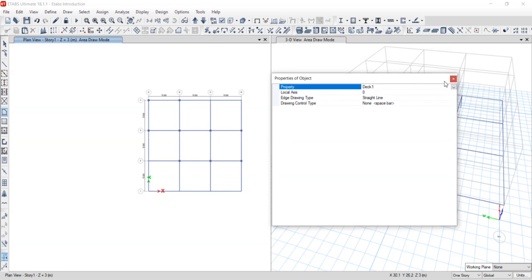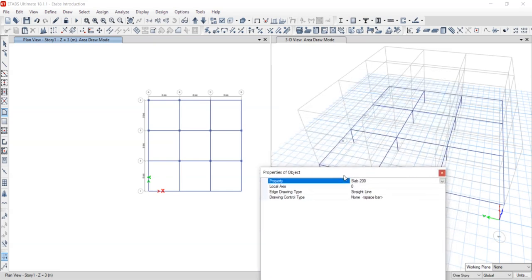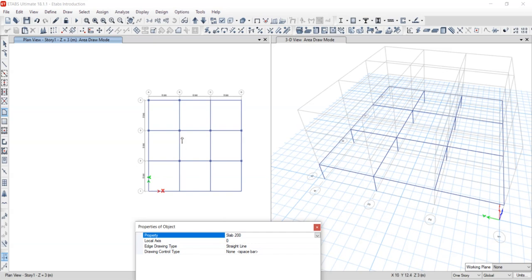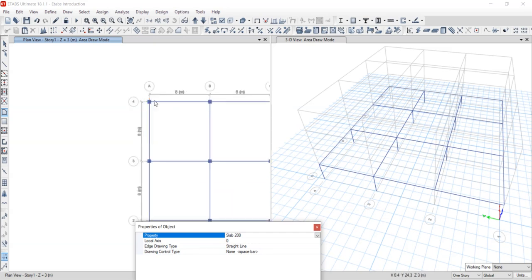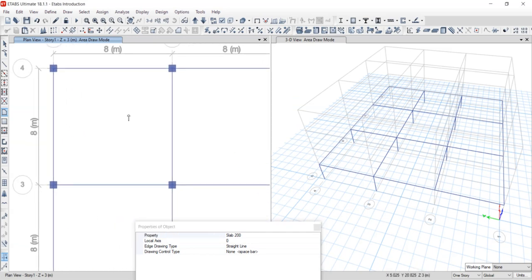Let's first change this property to slab 200. After that I will just simply click, let me zoom in a little bit. I will click on this grid point. After that you have to take your mouse cursor to this grid point from here, and from here, and after that you have to click here. You can see that as I have closed this loop, you can see the slab here.